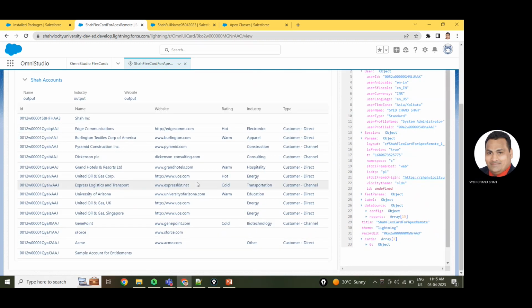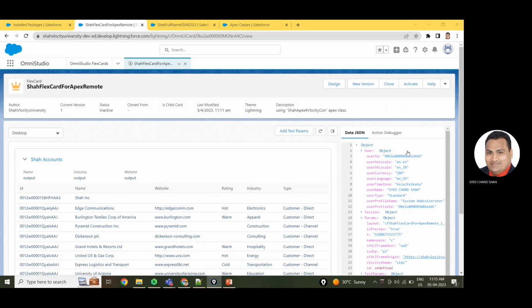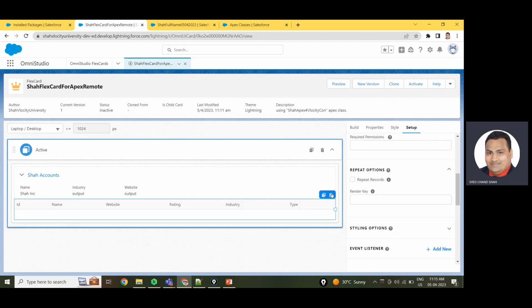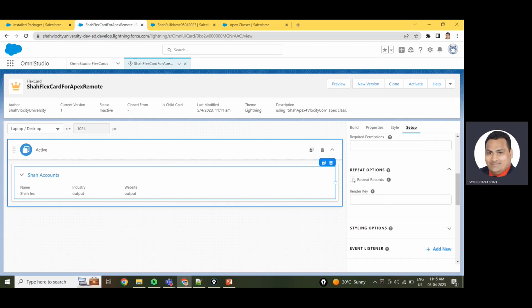Right. Because I'm using data table, right? Only if I am using this part, compulsory, the repeater has to be there, right? Well, or else let me remove this and remove the data table. The repeater on.